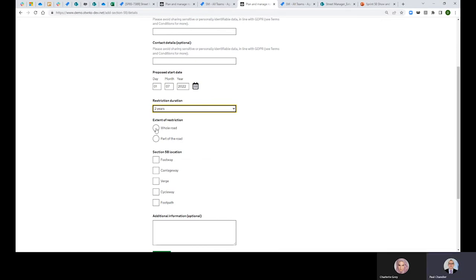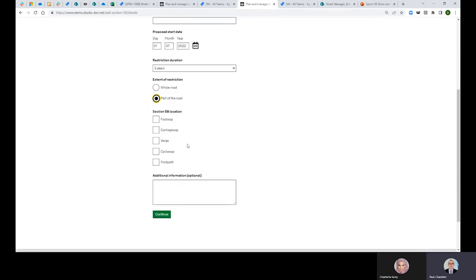And I can say here, whole road or part of the road. So you saw me, it was a part road restriction. It was just a carriageway. We could do multiple ones of these. Additional information. So I'm just going to say from the junction with X to the junction with Y, whatever it might be, and continue.